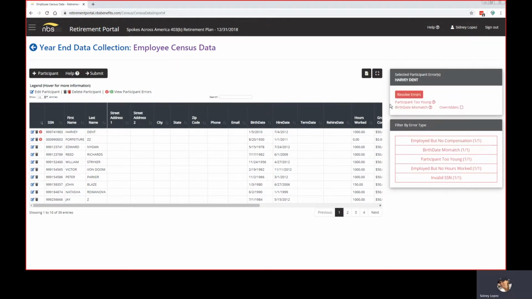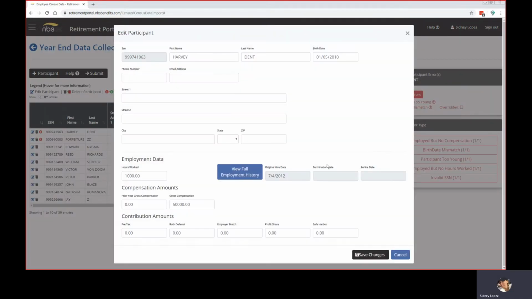On the right, it's going to tell us participant is too young, birthday mismatch. Now you can also hover over the red question mark, and it'll give you an explanation as to what the error is being caused by. So birth date mismatch: we have one in the system that doesn't match what you provided, or the participant is too young. Let's go ahead and choose resolve errors.